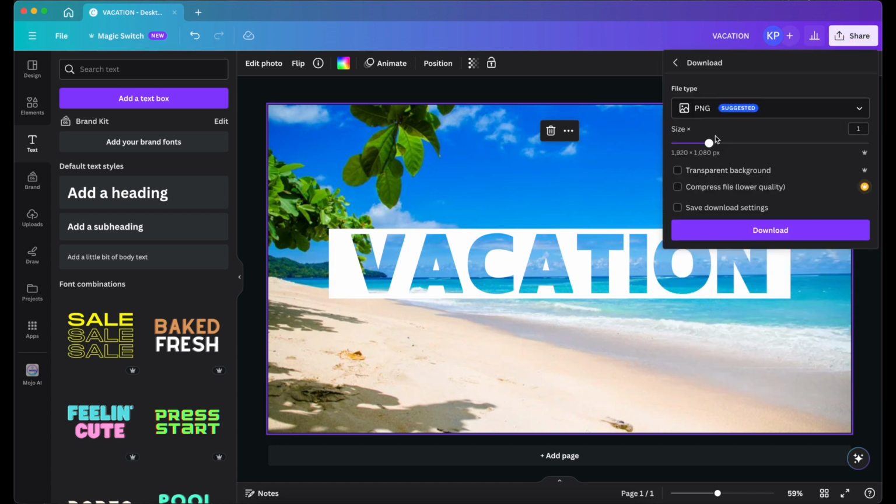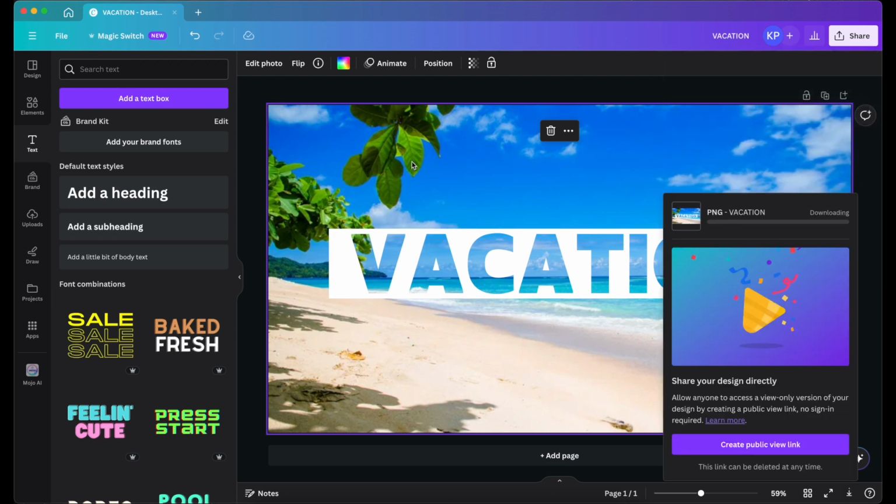Also, in case you want to save only the text, so maybe you want to use it on your web design or somewhere else on the internet, then you can select the transparent background, and when you download it, it's gonna come out just the text. But right now we are doing the entire image, so that's it.